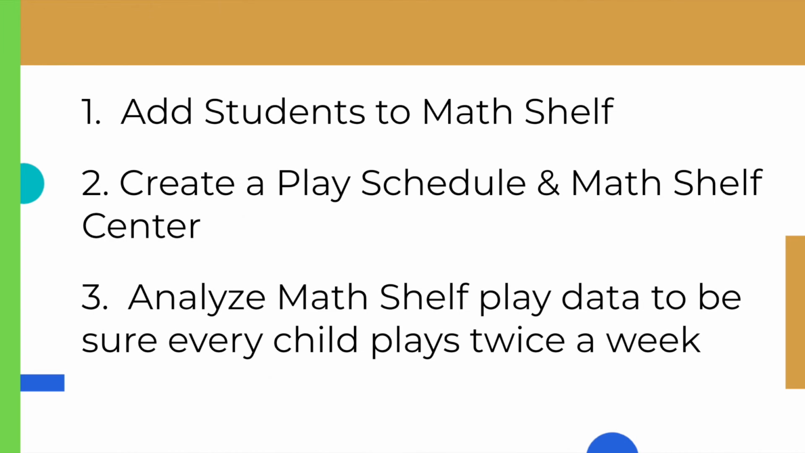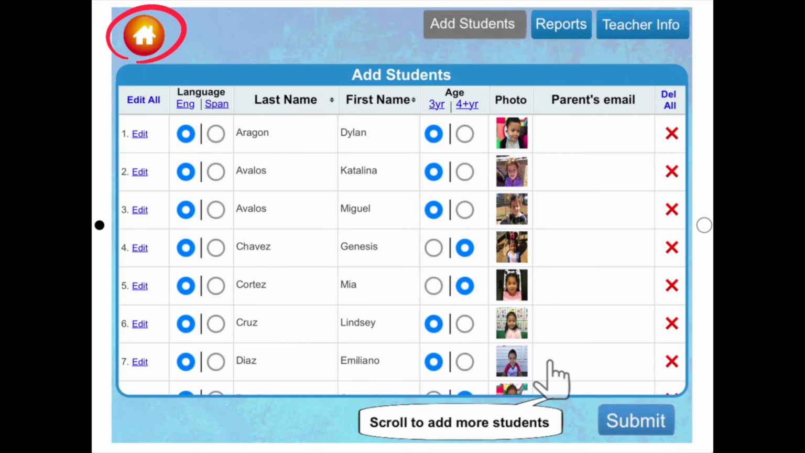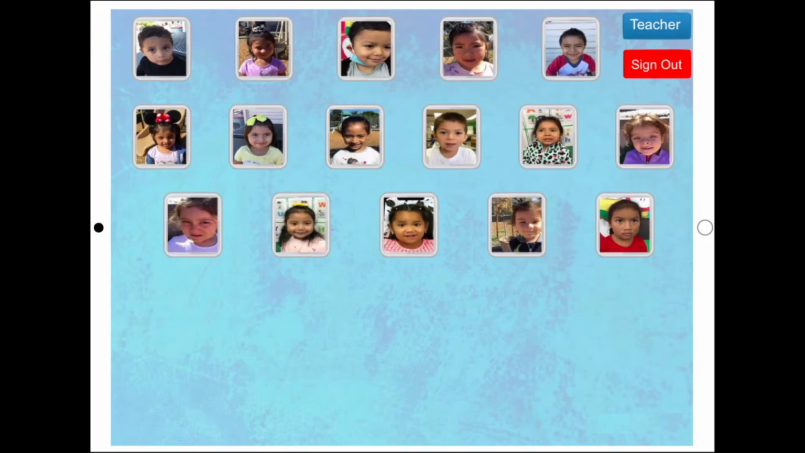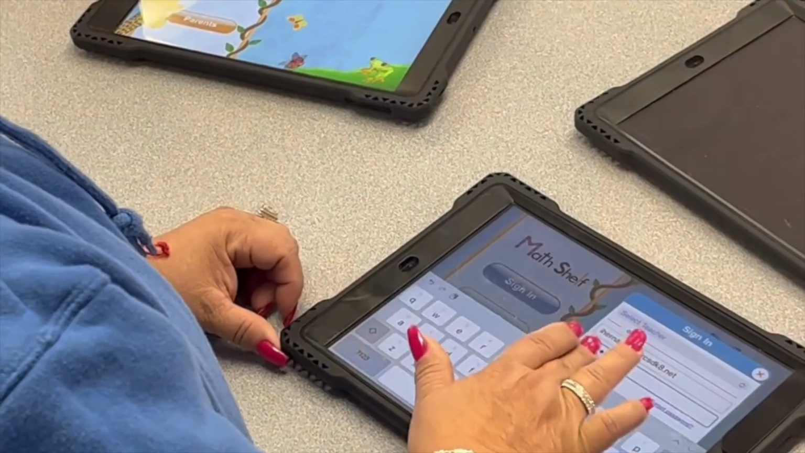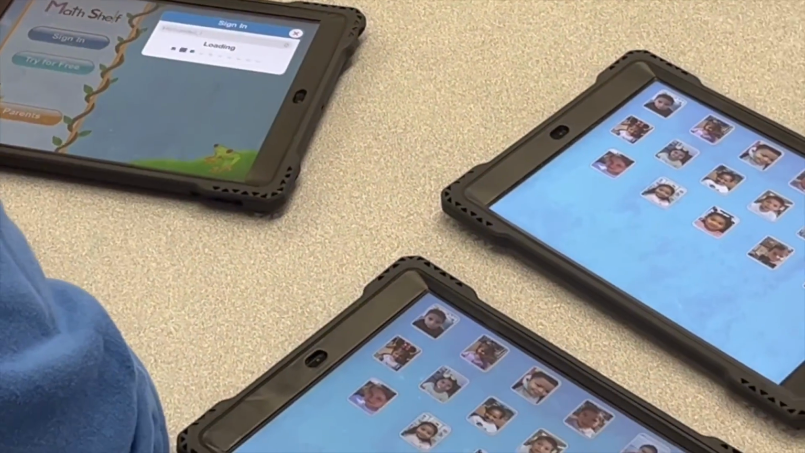Let's review the steps for how to get started with MathShelf. Find and open the MathShelf app. Sign in to MathShelf with your email and your first name as the password. After you add all students using one device, tap the orange Home button. Then sign into your other devices. Notice how the student profiles automatically show up.